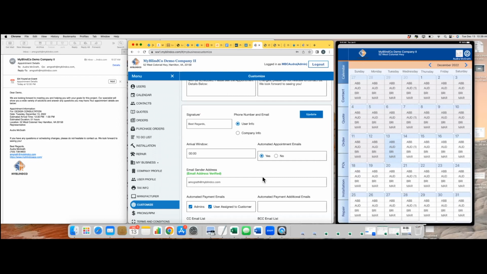Today I want to talk to you about a new feature we have, arrival time window. This is something that people have been asking for a while now. Historically, when you add an appointment using the MyBlindCo calendar, you could specify duration. Now we have also added a feature where you can specify an arrival time window. I'm going to show you how it works and what it looks like.